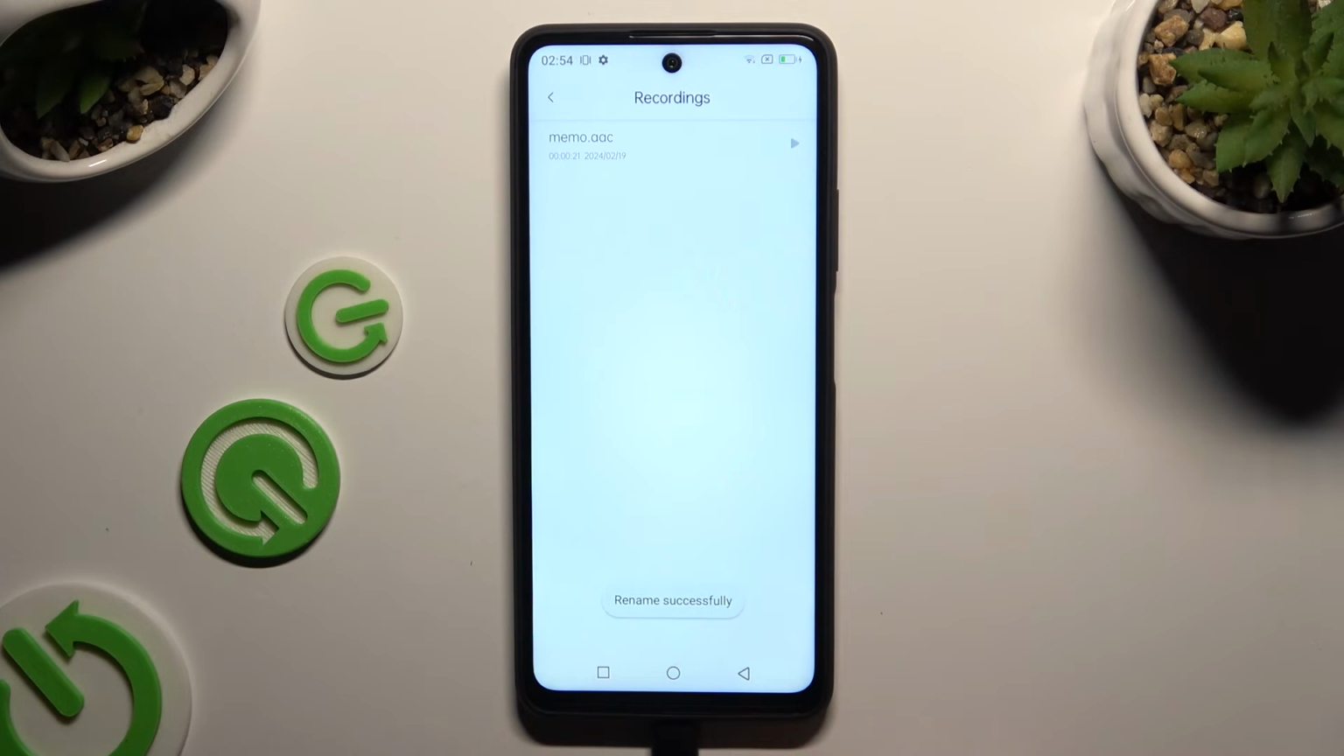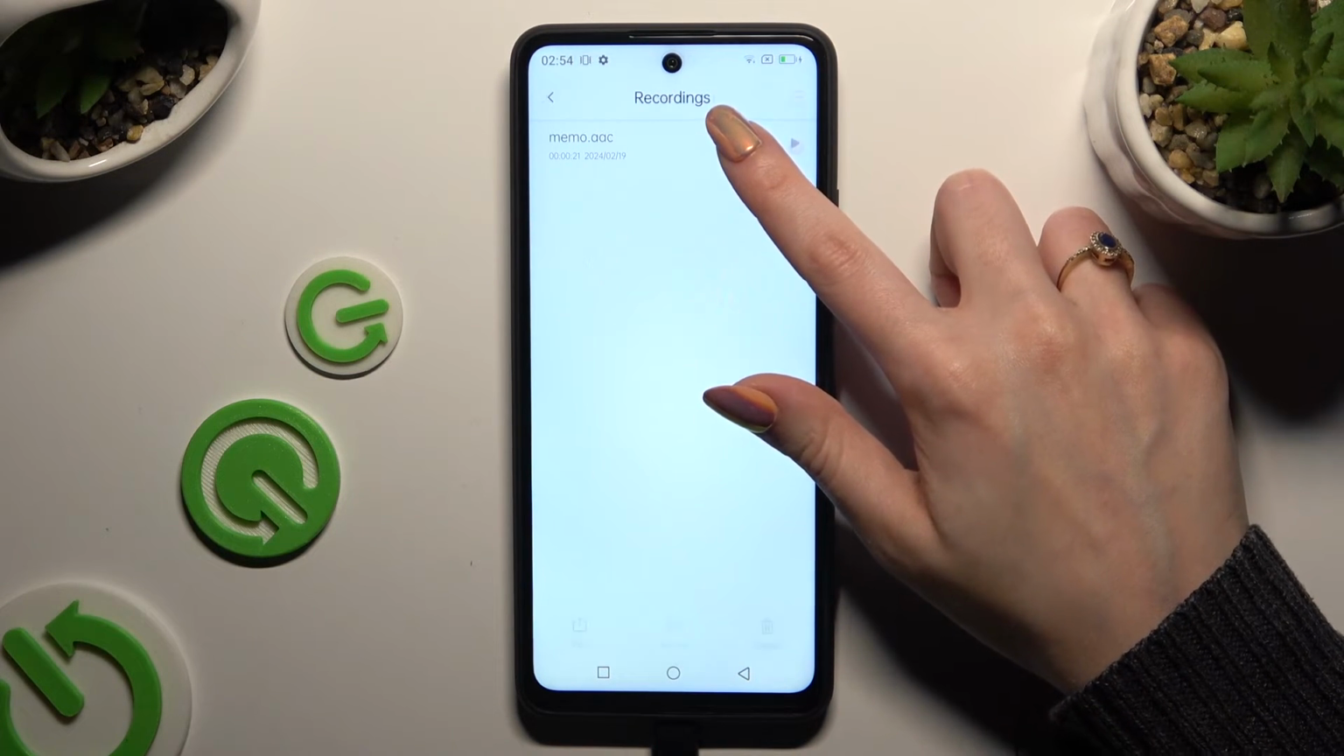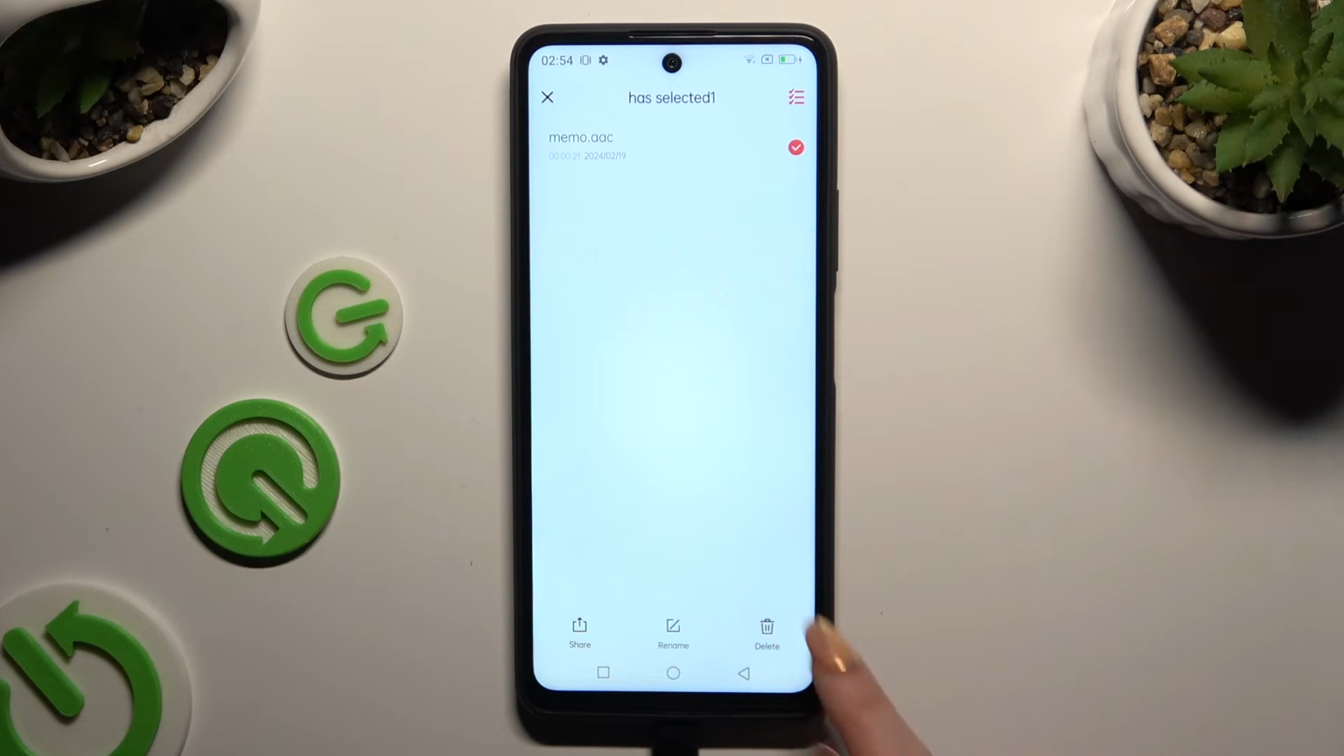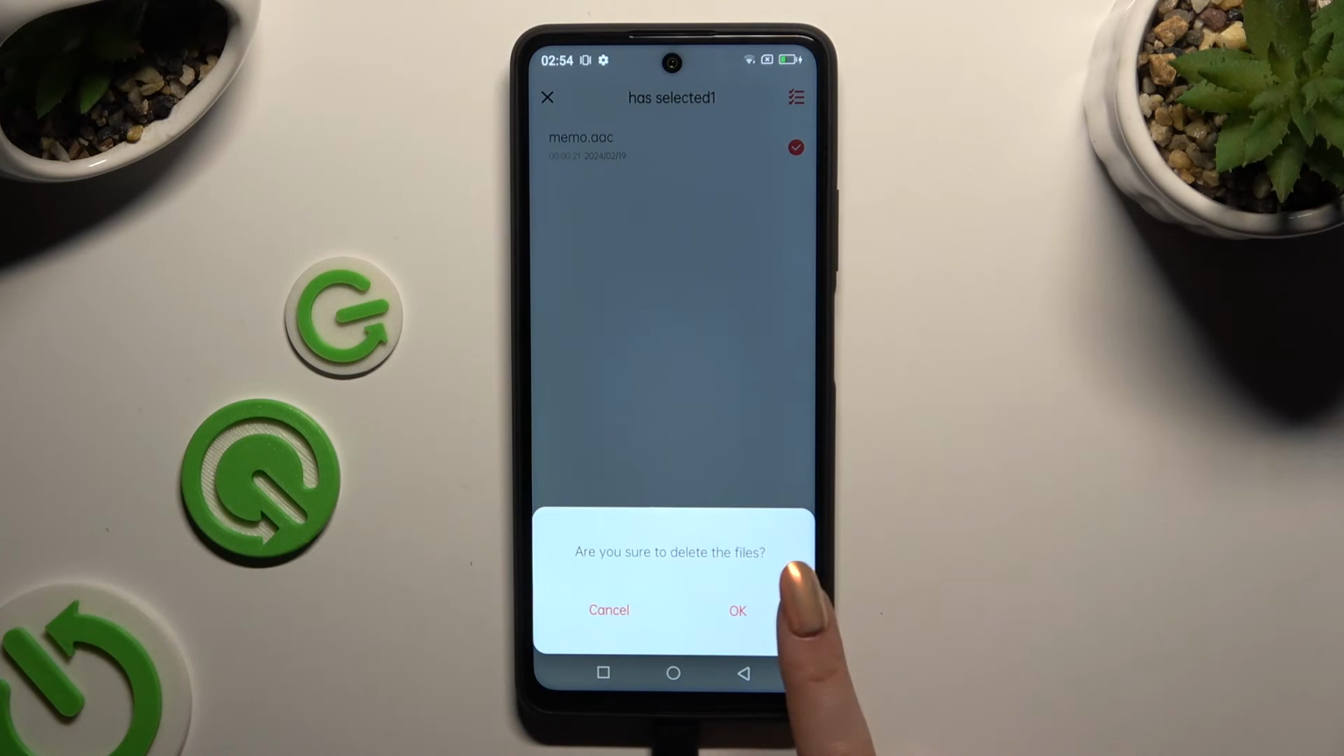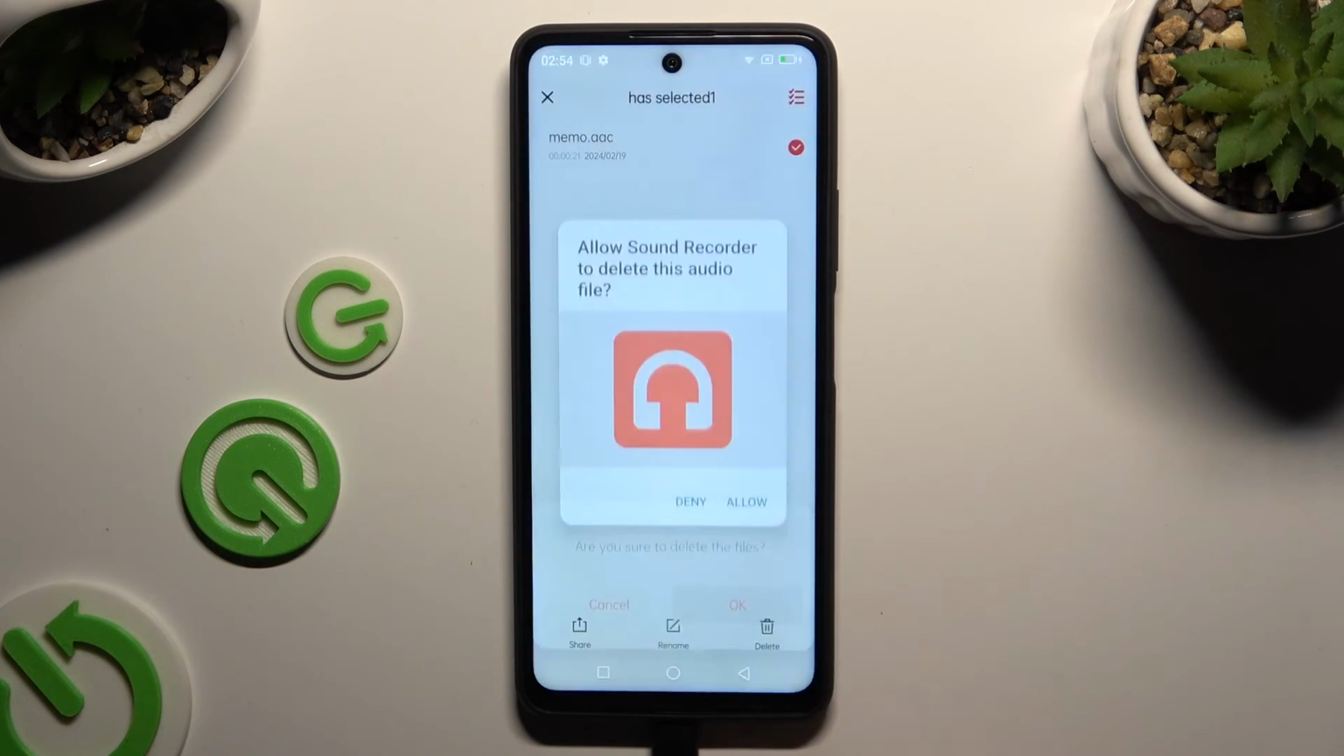To delete it though, you need to hold it as well. But this time select Delete at the bottom right corner and hit Allow in the pop-up after selecting OK.